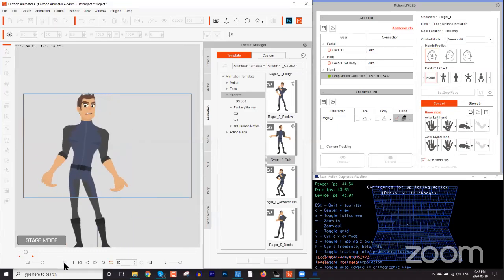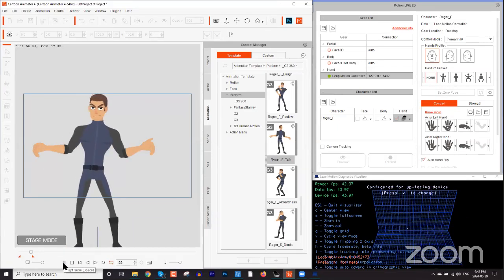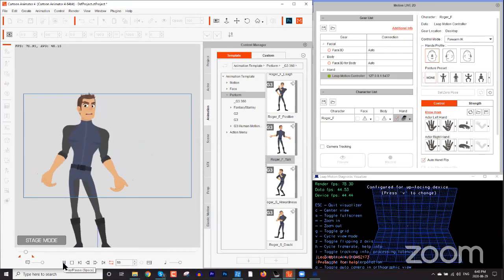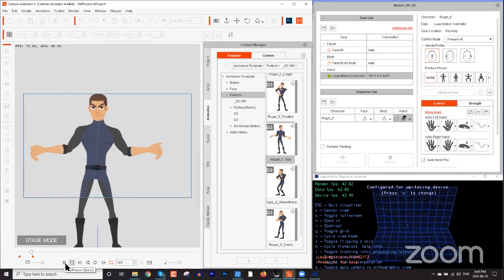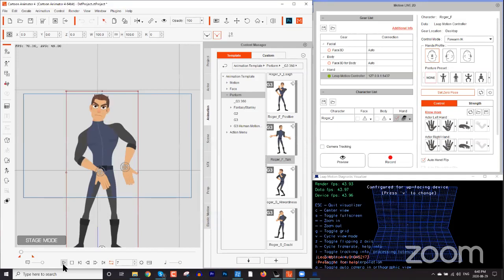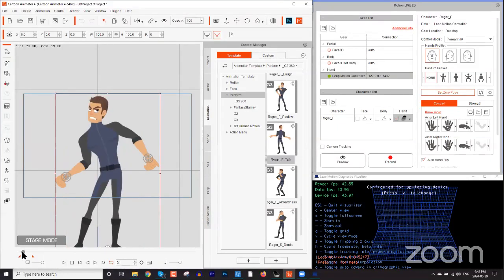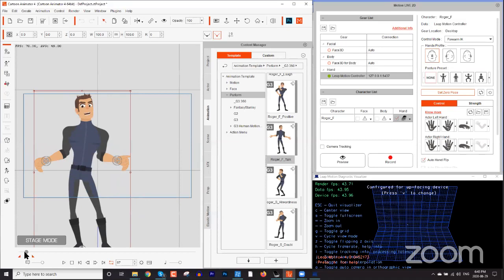Trust me, you can animate the first time too. Trust me, you can animate the first time too. I'm pretty satisfied with that. I mean, you can always do, you can always modify it in various other ways as well. But let's go ahead and keep that.